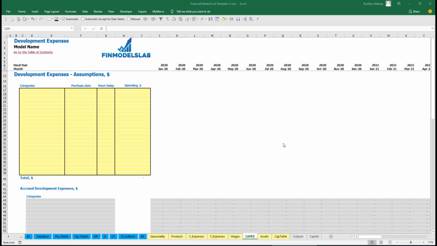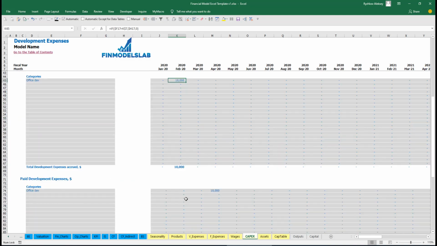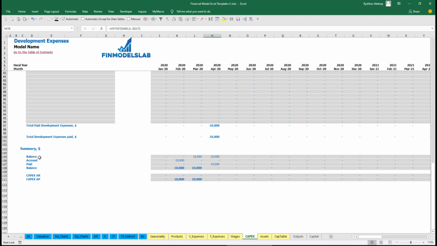On the CapEx tab, you may input up to 20 development expense categories. Let me give you a couple of examples. So, for example, office development with a purchase date of February 20 with spending of $10,000, and you can also input a payment delay. What does it mean? Let me set up 2 months, for example. It means that this amount will be accrued in February because the purchase date is February, but the paid development expenses will be in April 20 for this office development, and you will have some balance of CapEx accounts payable for 2 months.